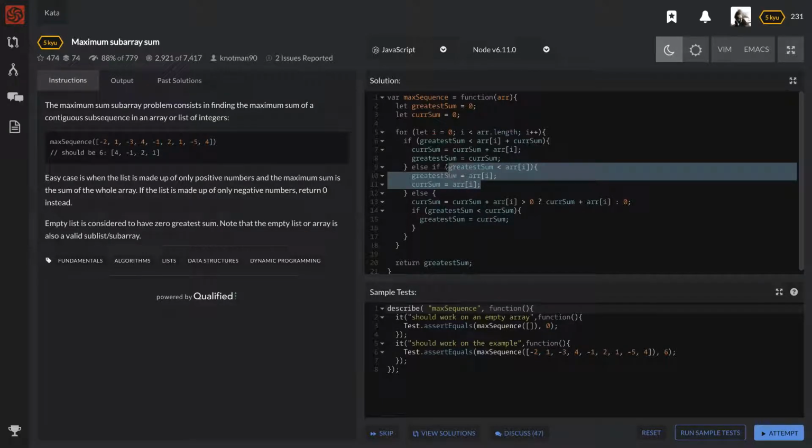This is definitely needed for cases where you were going through a bunch of negative numbers and now you finally have a positive number. Then you want that to be equal to it right away, right here.